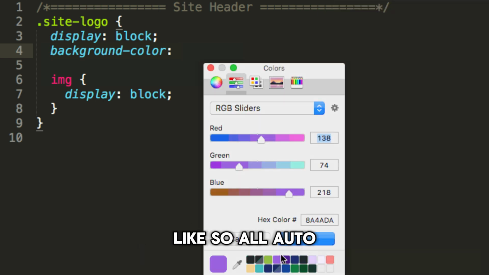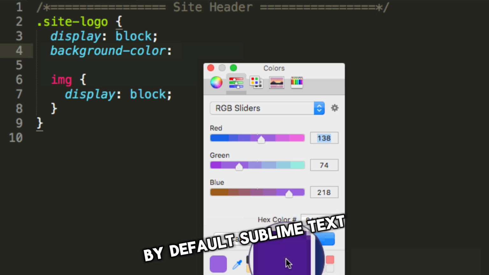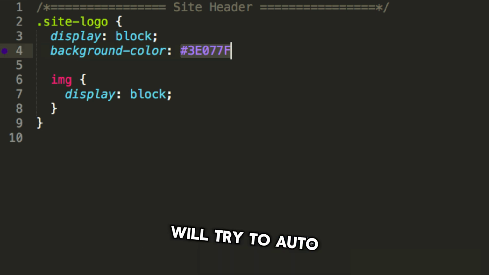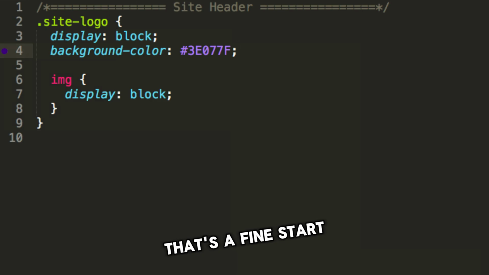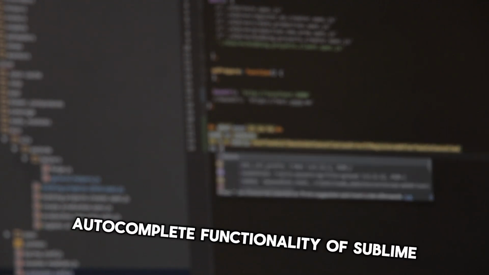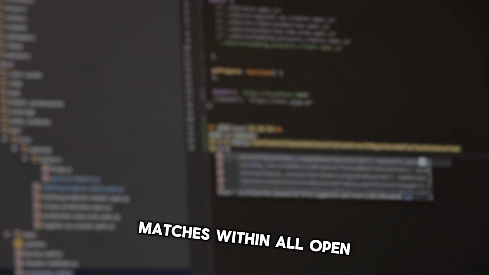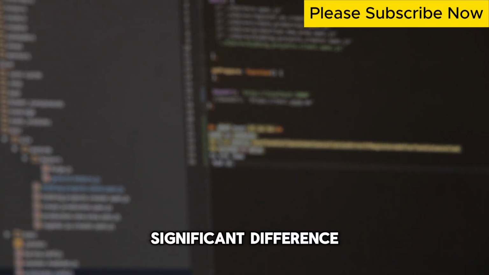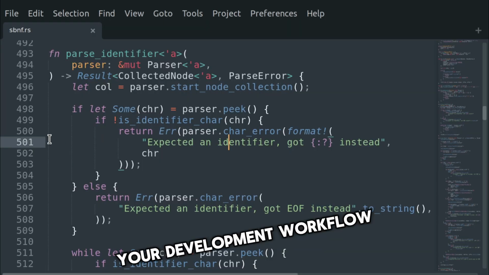10. All Autocomplete. By default, Sublime Text will try to autocomplete code within the file you're working on. That's a fine start, but what if you're working on a project with multiple files? All Autocomplete extends the base autocomplete functionality of Sublime Text and helps you find matches within all open files. It's a small, but significant difference that can speed up your development workflow.